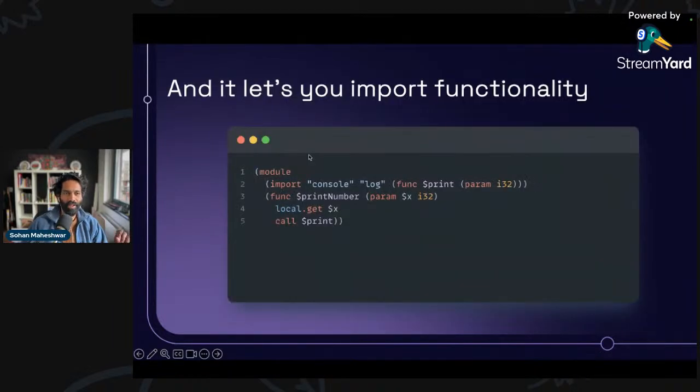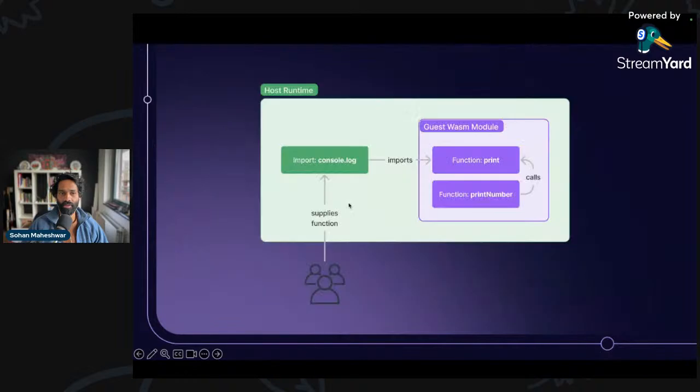At the same time, it also lets you import functionality. So as a user, I can import a functionality to print to the console. Here, I'm doing a console log, and I take in a 32-bit integer, and I can actually print that out. So as a user or as a dev, I'm supplying a function that can be imported into this guest Wasm module as well. Yeah, so that's the idea.